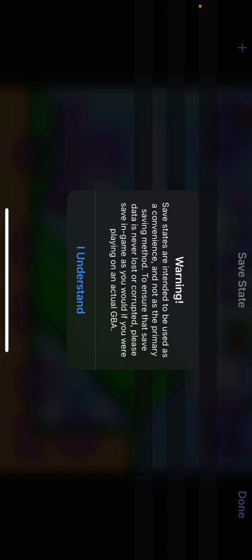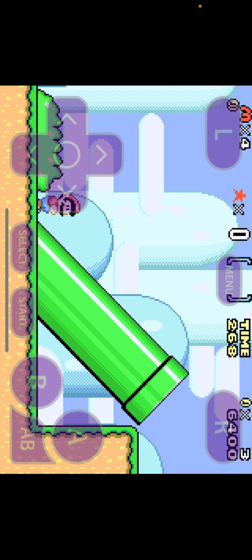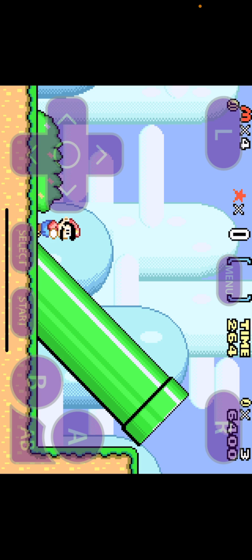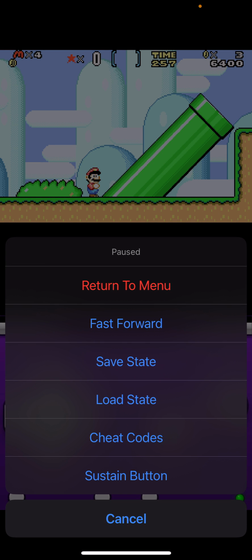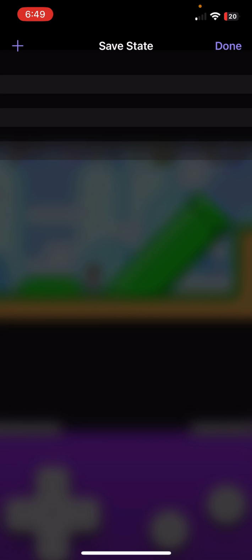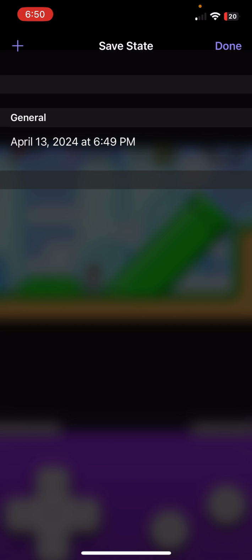But if you have a lot of lives, or you're super far in the game, or you're in the middle of the game and you cannot save it, like I said, if you're in landscape like this, you click on the menu in the middle. Or if you're in vertical like this, you tap on it at the bottom left here. And all you do is click on save state and click the plus sign here. And as you can see, it shows the month, the day, the year, and the time.